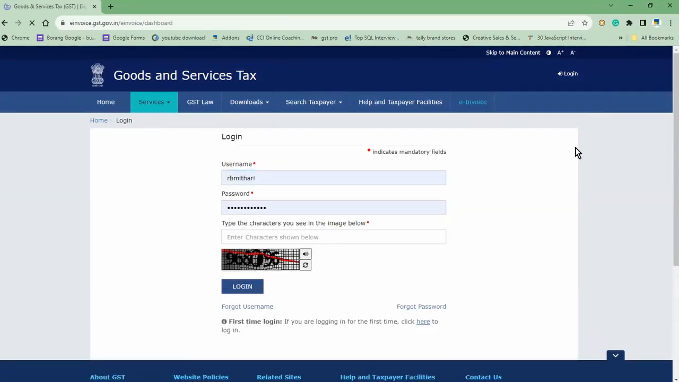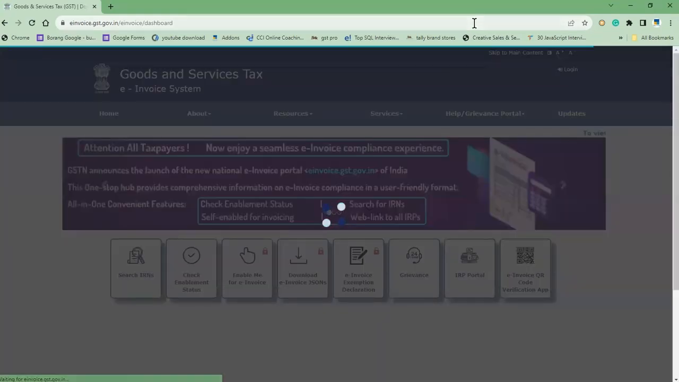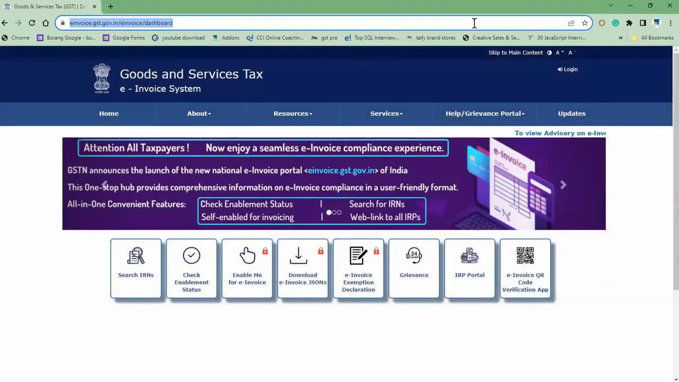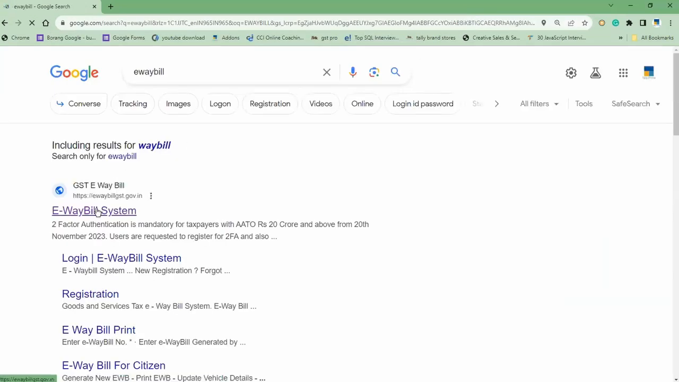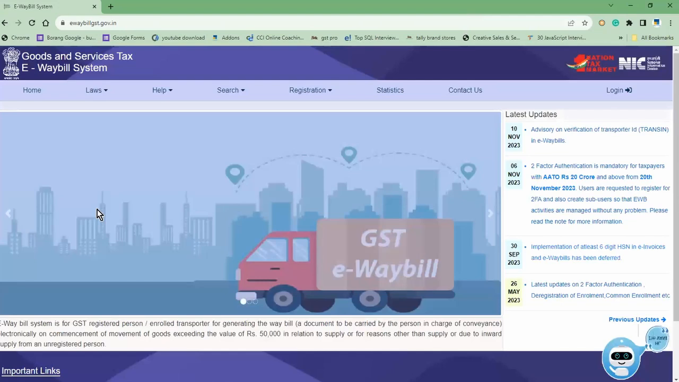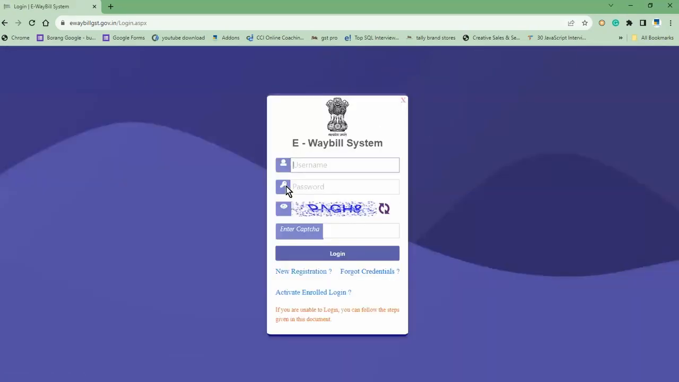The next question: is it possible to generate a report for the purchase bill payment made within 180 days or after 180 days, with the amount and date for GST purposes? Can you read it again? Is it possible to generate a report for the purchase bill if the payment is made within 180 days or not?